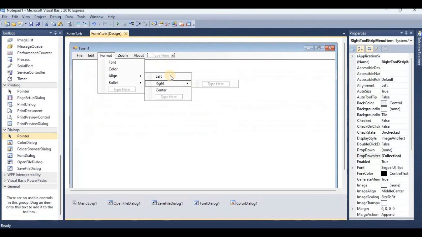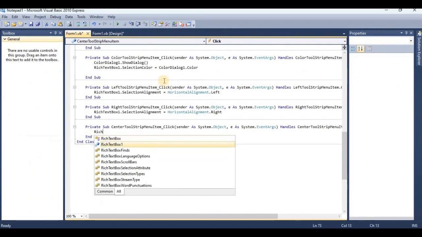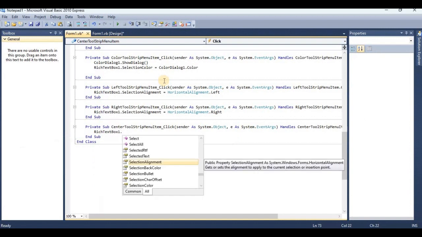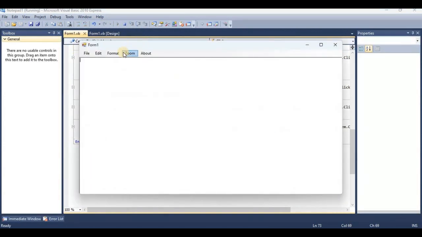And now I am setting for center. I have to type RichTextBox1.SelectionAlignment equals HorizontalAlignment.Center. And now I am going to test it. I am typing anything, and now I am going to align it. You can see it has been aligned.